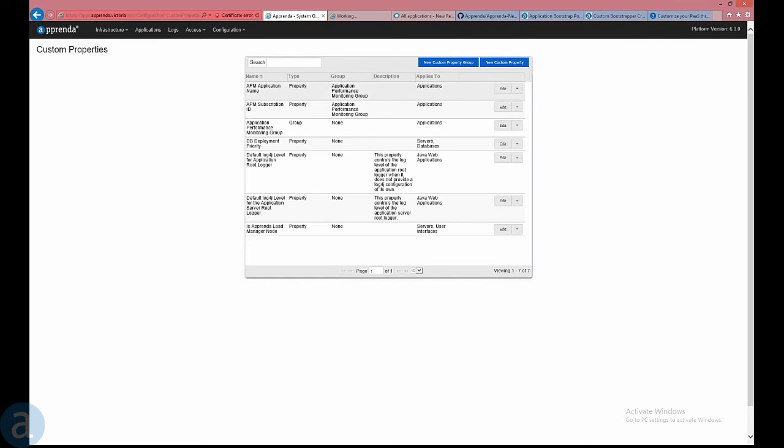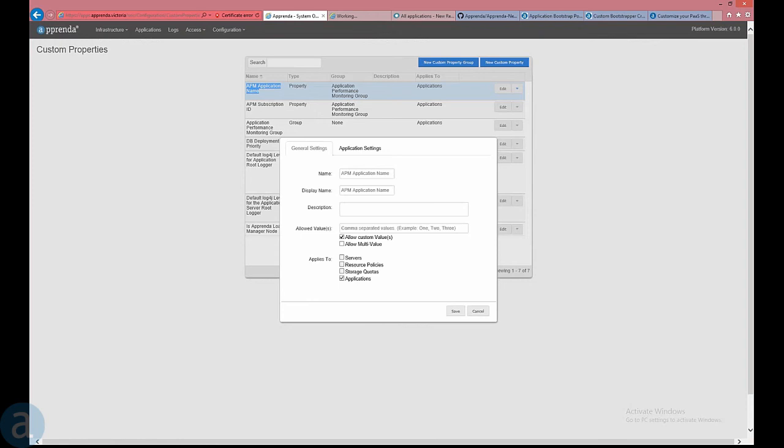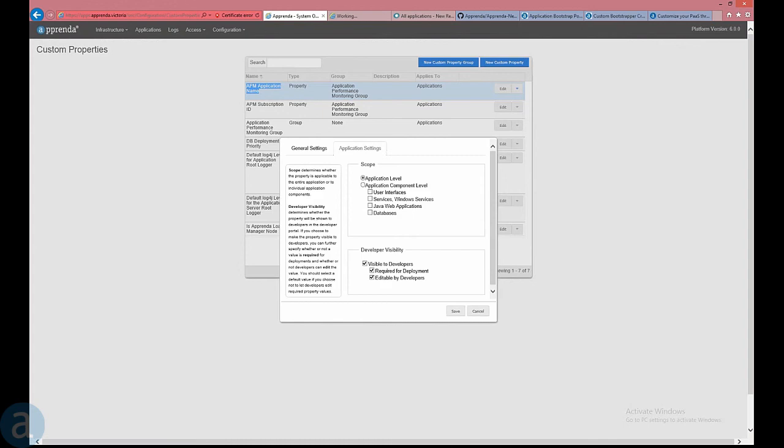So the first custom property, you see it here, is the APM application name. Let's go ahead and edit it here so I can show you what that is. It allows a custom value, meaning the developer not only can see the custom property, but it's also required for deployment, and he can also edit it to enter his own custom name.